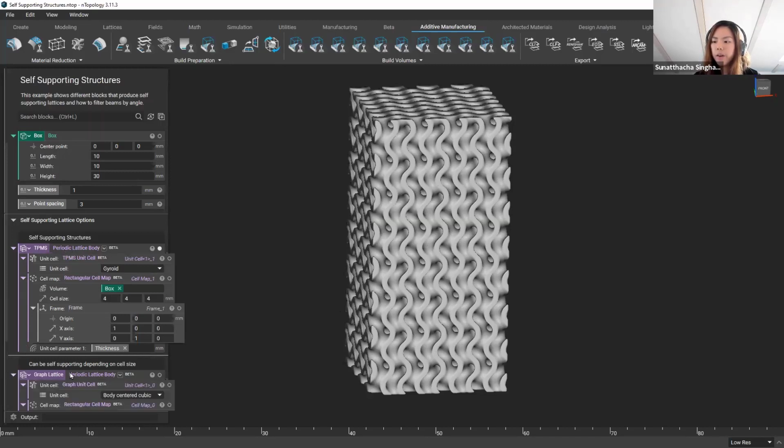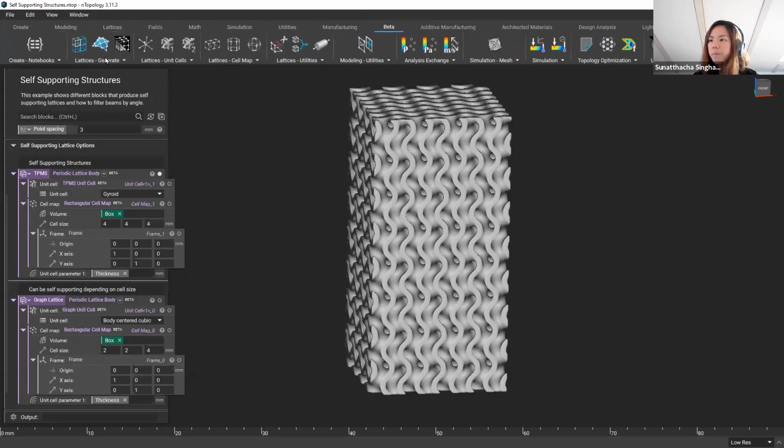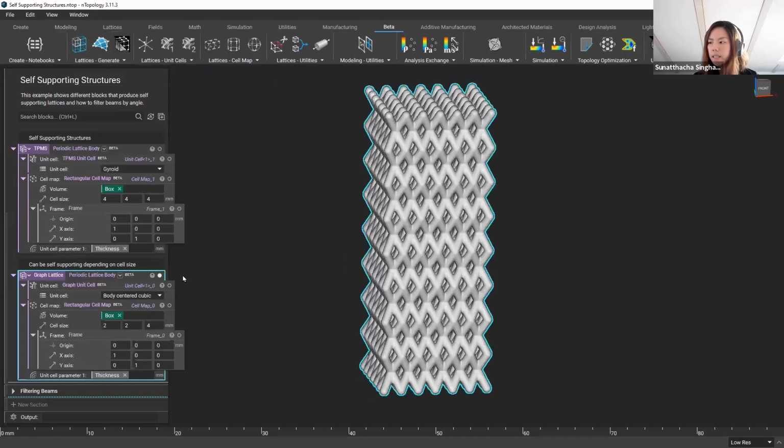And with the graph lattice, both of these are created from our periodic lattice body block, which can be found in the beta tab under lattices, generate. Both of these are periodic lattices, as the block name suggests. For the graph lattice, let's isolate this. The 2 important elements to consider when thinking about creating self-supporting structures are the unit cell type and the cell size. In general, a well-chosen and oriented lattice is self-supporting, but these are the key aspects to think about.